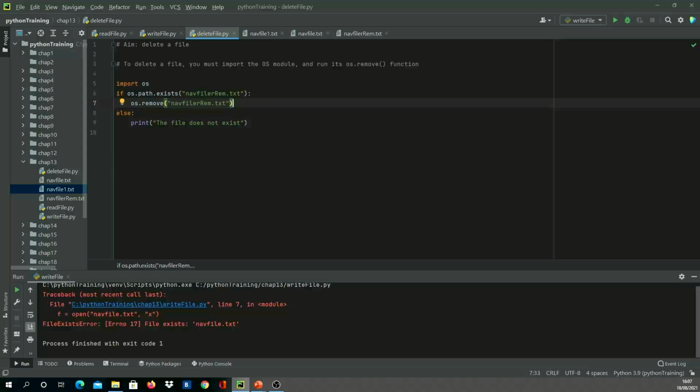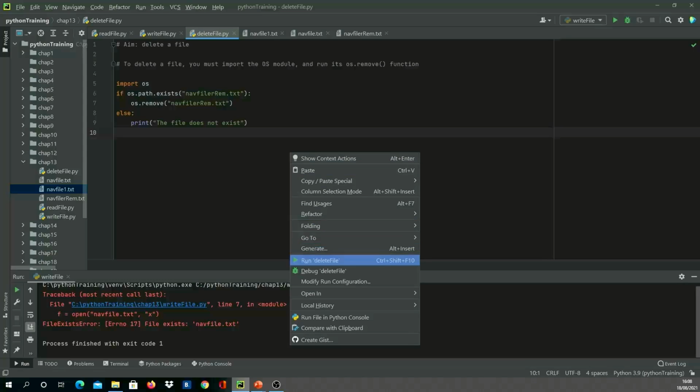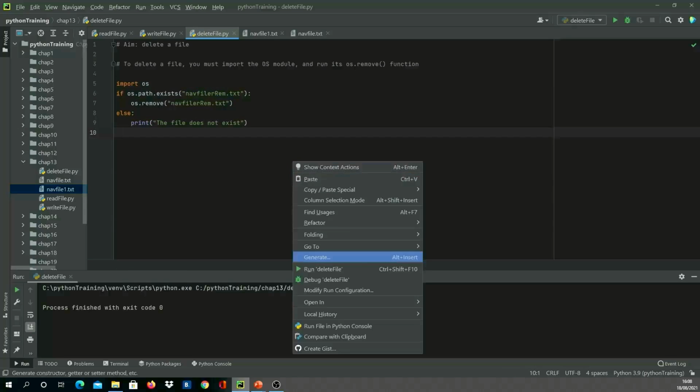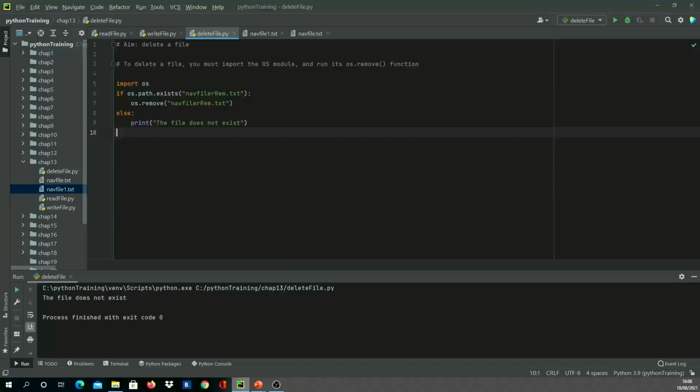Keep an eye here in my chapter 13 folder, and you will see the file will disappear. Let me run this file. If you see in the tab, this file disappeared. Now, if I run this again, the program will tell you the file doesn't exist.